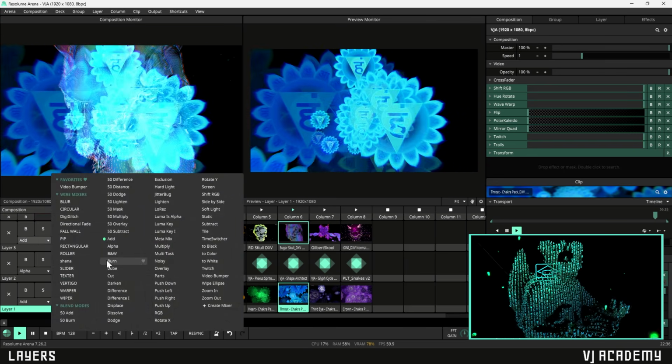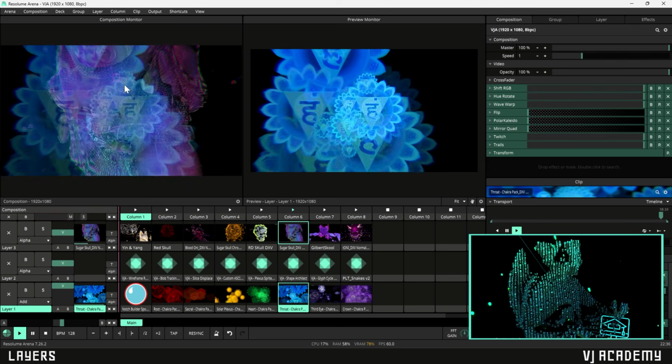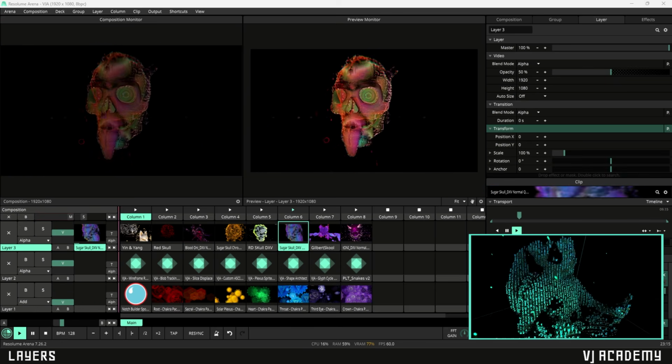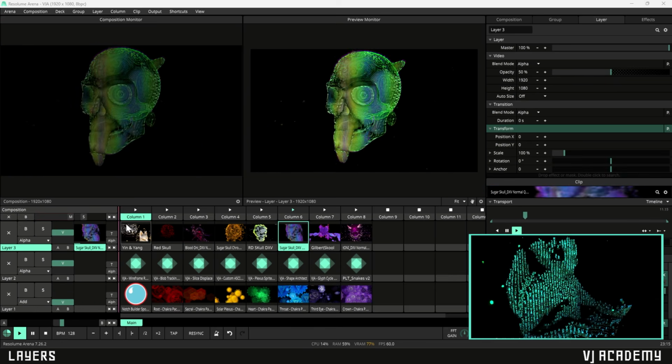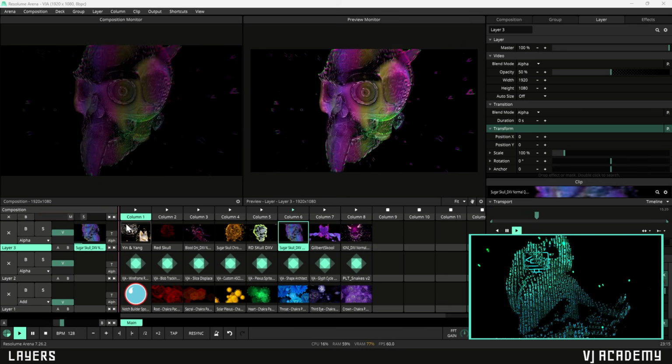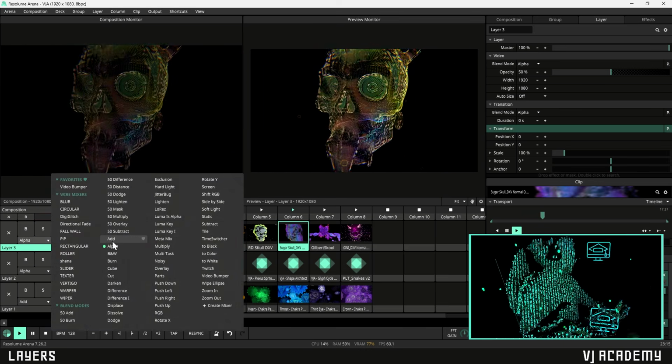So we're going to switch that to alpha, and now you can see that we're getting a little bit of a better blend. So something that you might have noticed with the alpha blend mode is that although it does blend better across your layers, it's significantly more dim than the add blend mode.